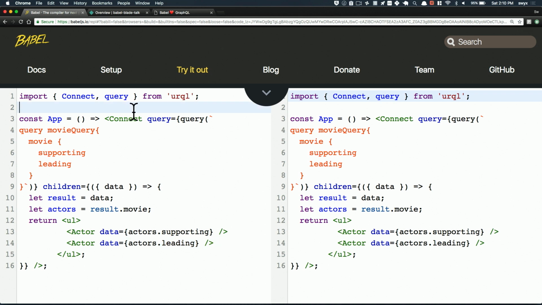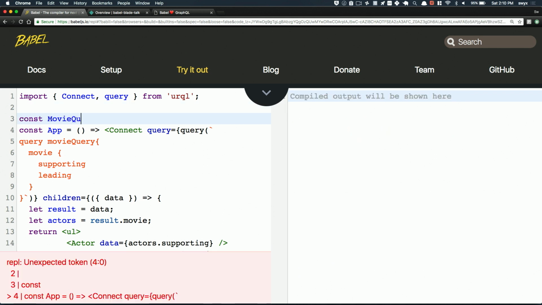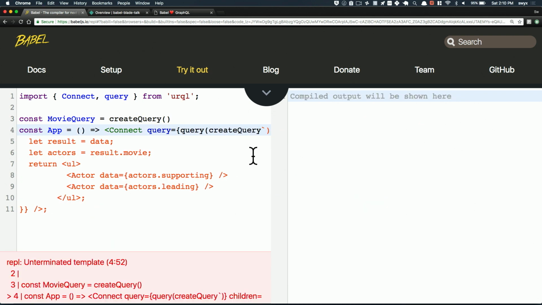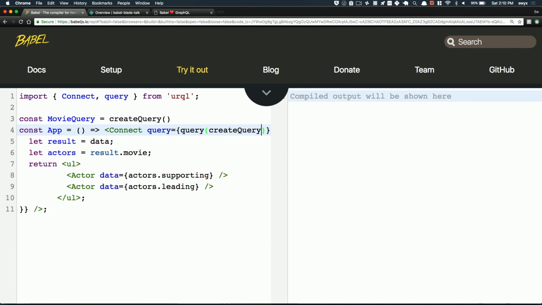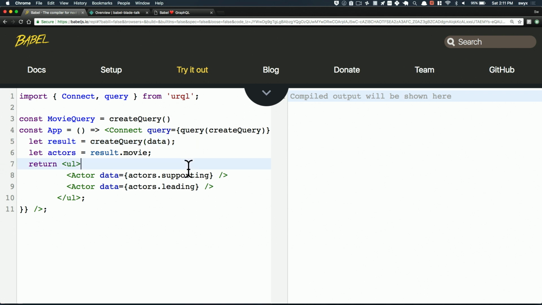So I'm going to invent a new syntax. Let's just call it movie query. I'm going to create a query. This is a pseudo function that I just made up inside of Babel, and I'm going to replace my query string. It's just going to fill in that query for me. But I need to tell my Babel function what my data requirements are. So I tag that data object with the rest of.